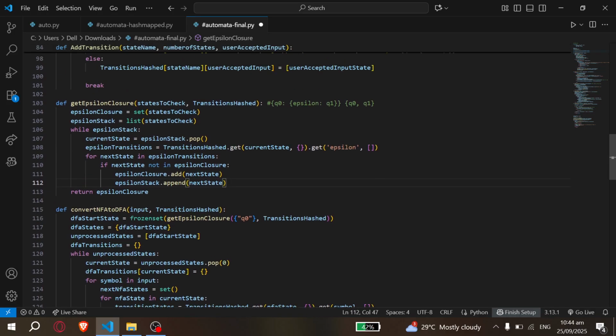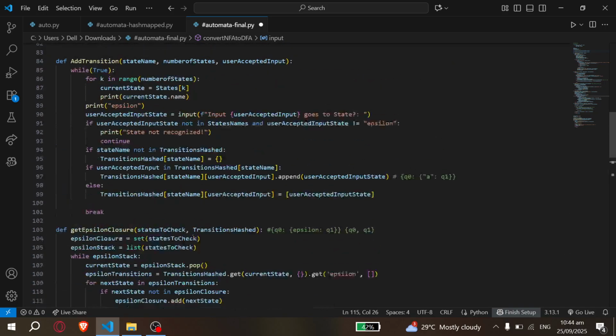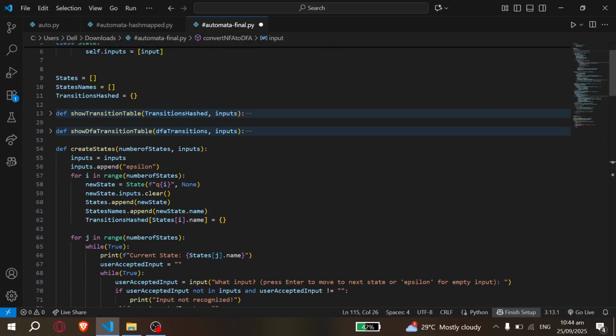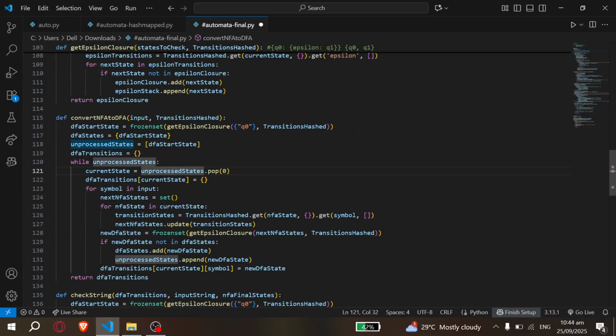After we get that, and we are sure that this is the only epsilon closure that we are ever going to get, then we try to convert that NFA to its corresponding DFA. And we need two parameters here. We need the input, which is basically what we had earlier here, this one, and then the transitions hash. This transitions hash is basically the NFA that we have constructed from the functions above.